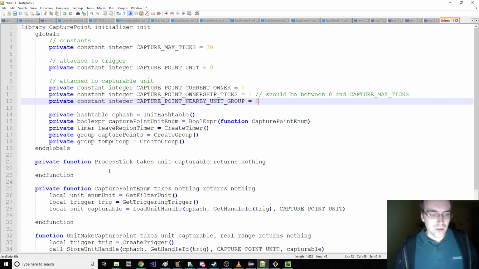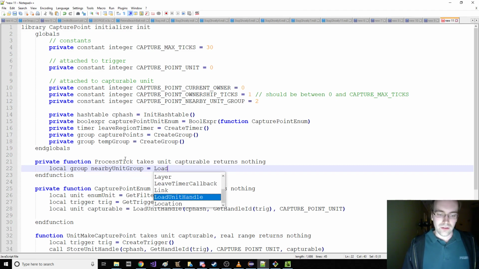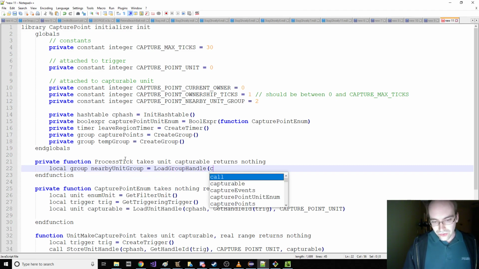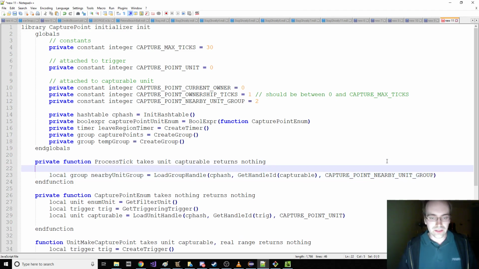And this is going to be process tick. Now this is where I have to use the temp group, right? Because we're going to have a local group, nearby unit group, and that is going to be load group handle. We're going to load it from the capturable unit, from the hash, from get handle ID, capturable unit, and load it as the unit group index. I guess I should probably also have a local integer, current owner index. It's a player index.